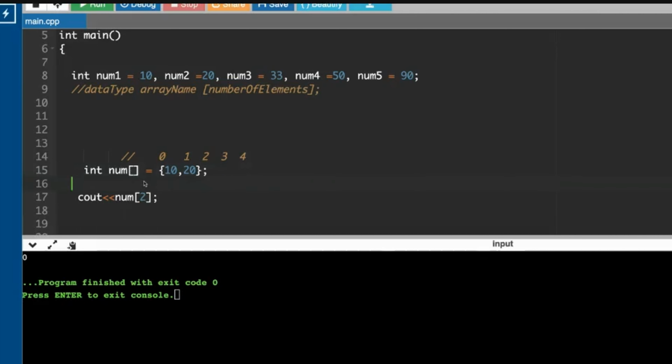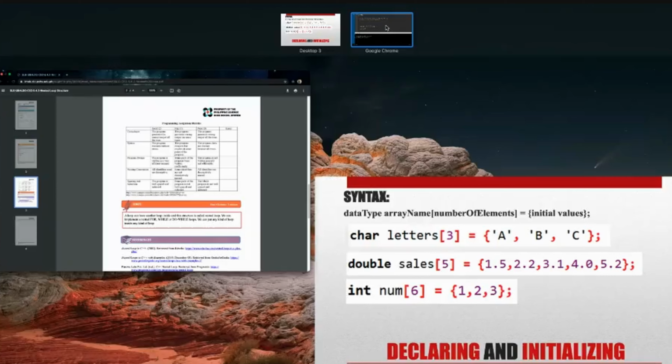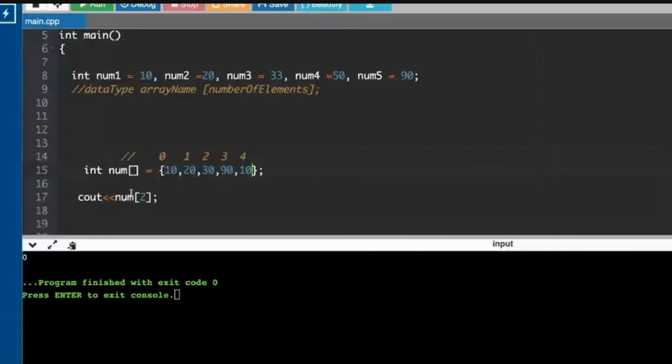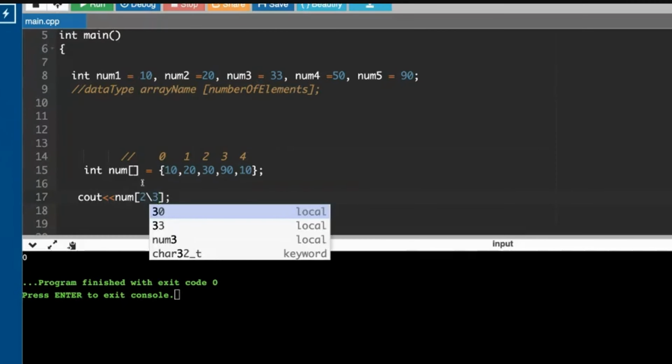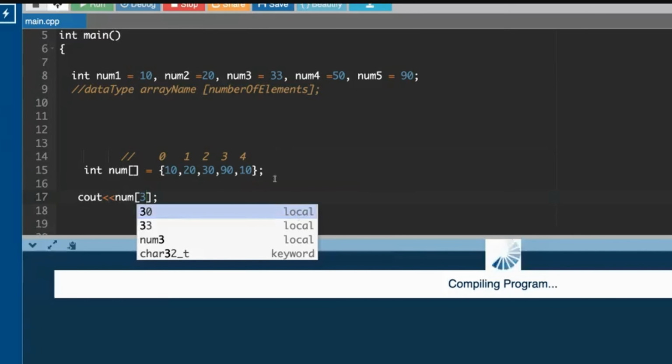Kasi minsan, hindi naglalagay dito ang mga programmers, but they initialize. Okay? So kung ilan yung nakalagay dito, let's say for example, 3, 4, 5, ibig sabihin, we have 5 elements for your num array. So if we display num index, let's say for example 3, what will be displayed? 0, 1, 2, and 3, okay, it will display the fourth element, which is 90.